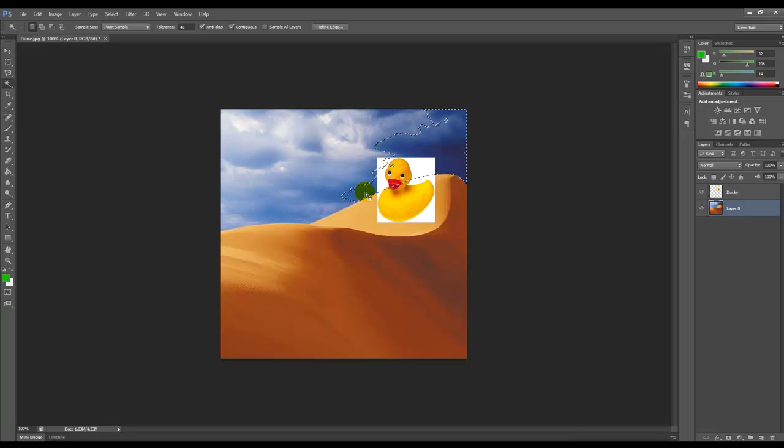Whoa, that didn't work out right. It didn't click on the white. That's what we wanted. Why not? Why did it click on the blue? Look over in our layers. Notice that we're on layer 0 or the background. We're not on the ducky. So what I'm going to do is click Control D to deselect that selection. Click on ducky. Now I'm going to use the magic wand tool and click on the white background.